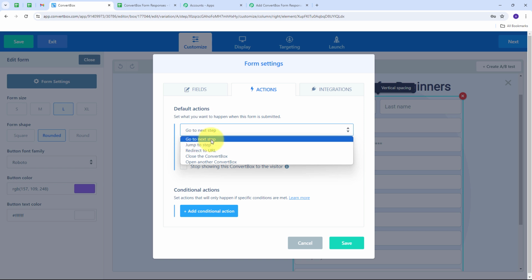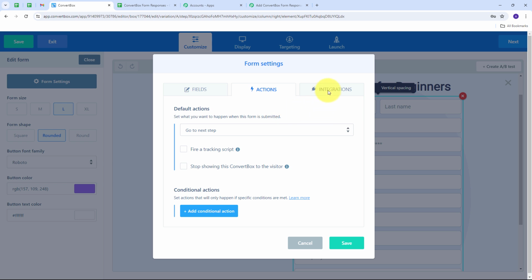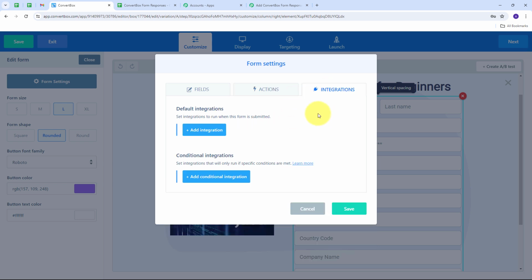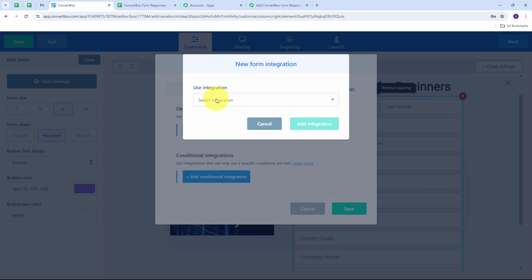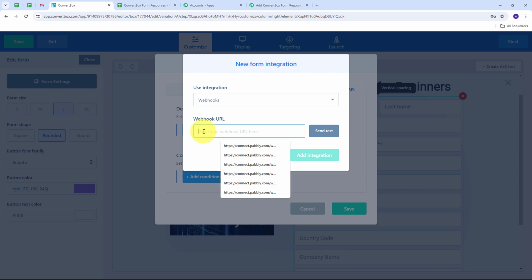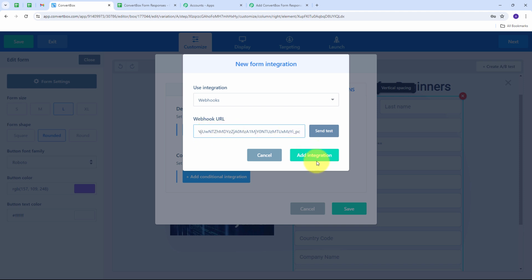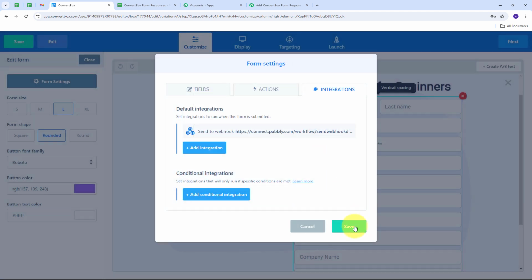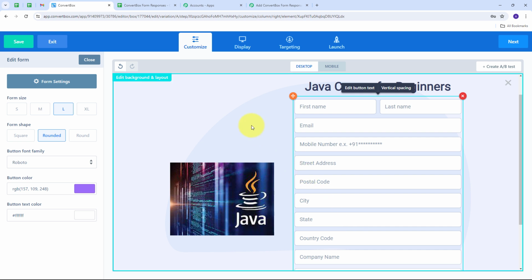Now I'm going to select this, and now I need to go to integrations, and here in integrations I need to add a new integration. So I'm going to click on this add integration button. And now I need to select my integration. So I'm going to open this tab, and webhooks will be my integration. I'm going to select this. And here I need to first give my webhook URL, the one that I have copied from Pabbly Connect. So I'm going to paste that here. And now I need to click on add integration, and I'm going to click on save. So I have added my webhook here.